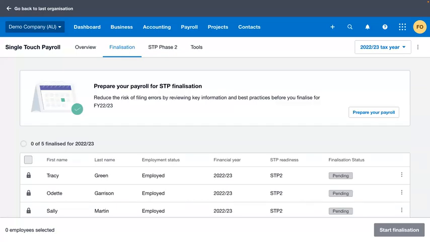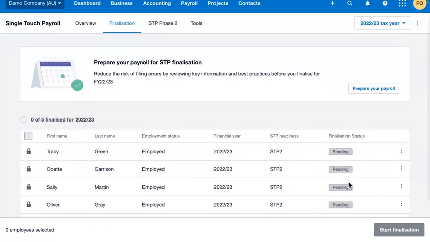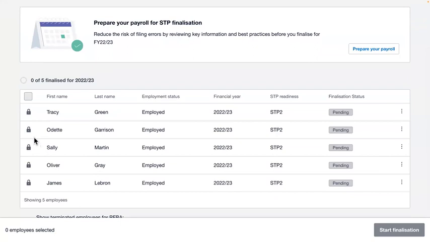And that's it, we're back on the finalization page. So we can see that the status here is now pending. So it was a status of not final before. And please note, when you finalize your STP data and send it to the ATO, it can take up to 24 hours for the status in Xero Payroll to update. So just bear that in mind if you come in here and the status hasn't updated straight away. Employees will now also appear with a padlock symbol next to them, indicating they've had an STP finalization completed.